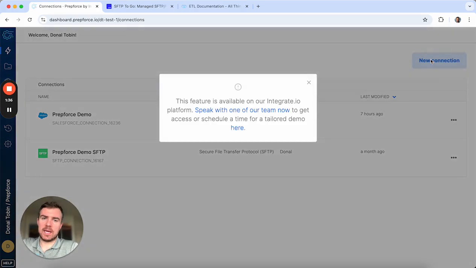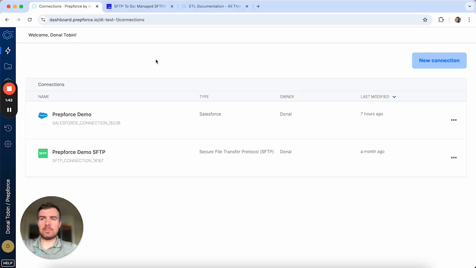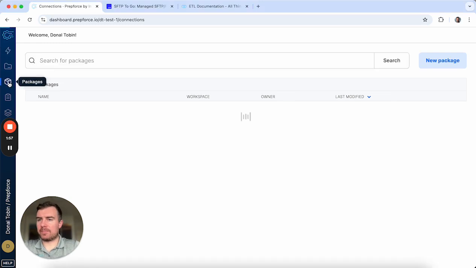If you do go to add a new connection, you'll be prompted that you'll need to speak with one of our team members or look at a full tailored demo to upgrade to the integrated platform. So if you add one by mistake, or you need to remove one, you can just remove the connection from here, and then that'll allow you to add a second one, for a max of 2. So once you have your connections set up, we can then proceed to our packages.